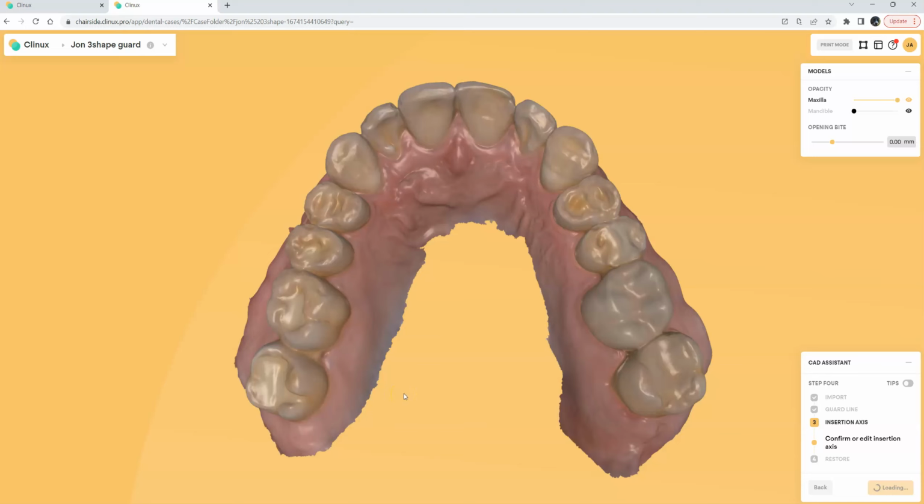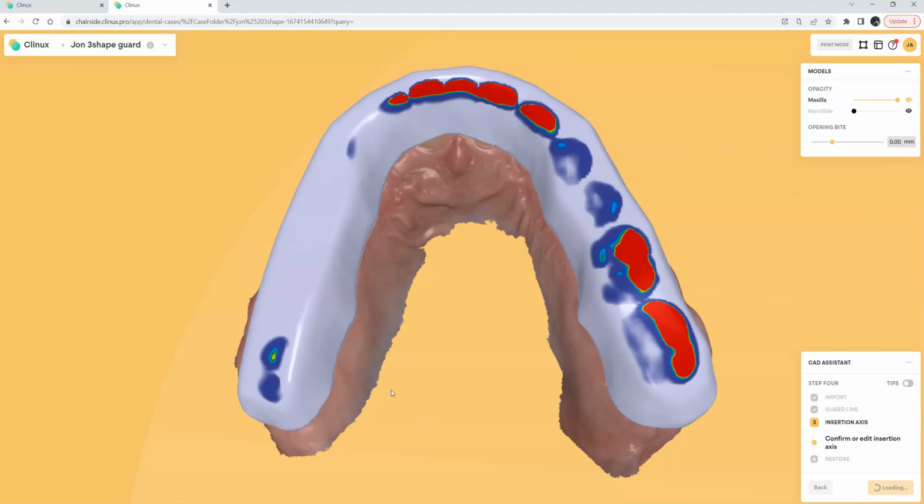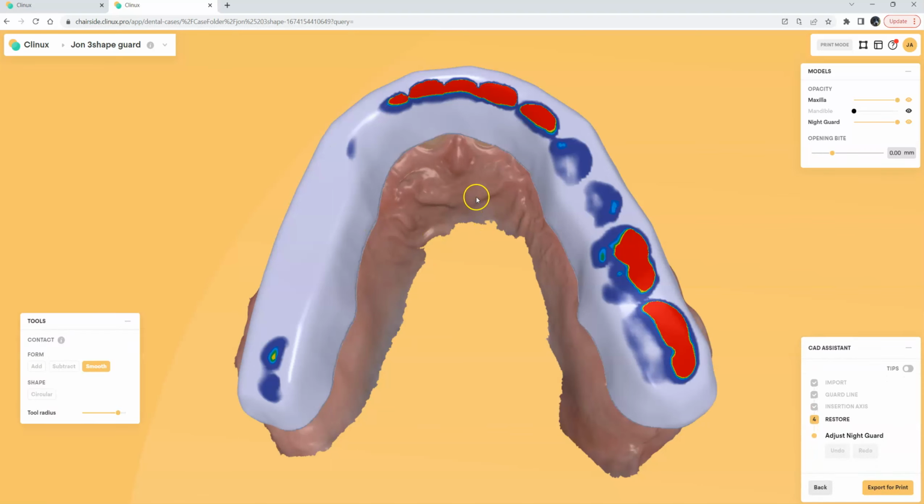Depending on the PC that you're using and the graphics card and the size of the scan, the proposal calculation takes somewhere between 10 and 30 seconds, and you'll see in a matter of seconds here, the nightguard proposal will pop up. And there's the guard proposal. And you can see the occlusal contacts are showing on the guard.